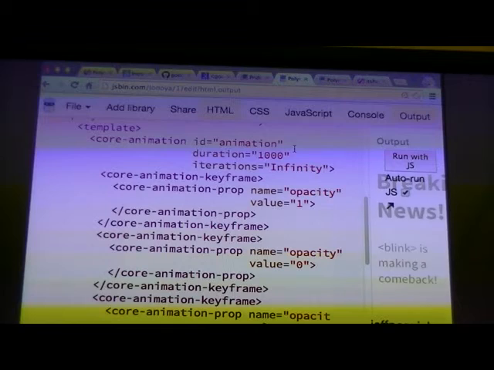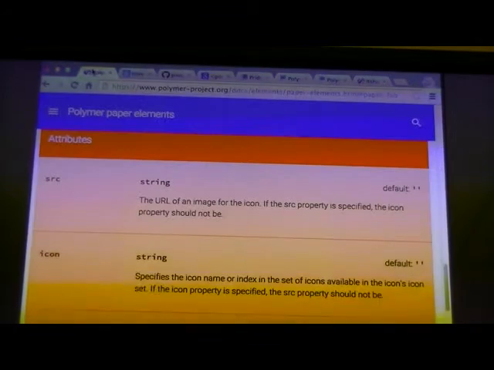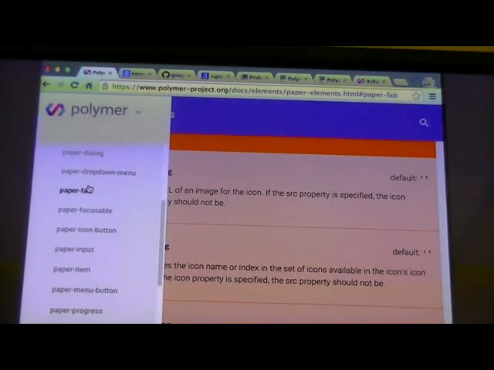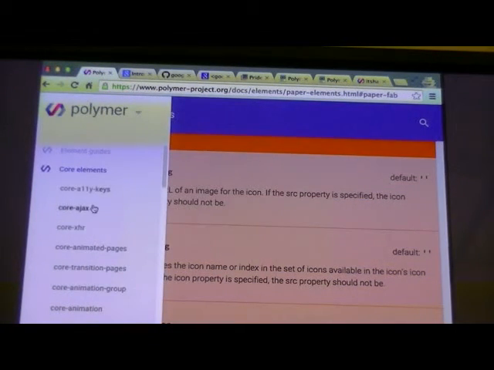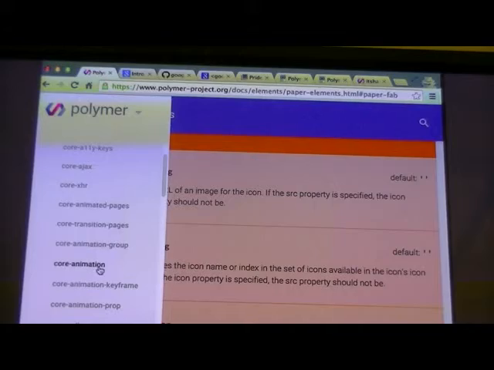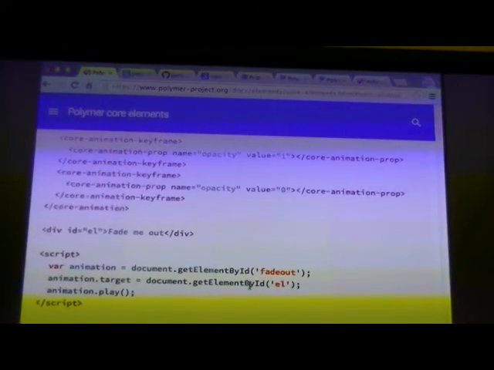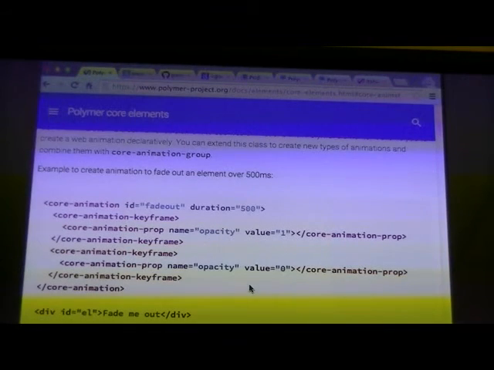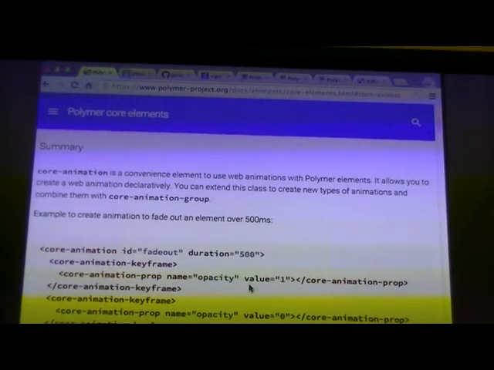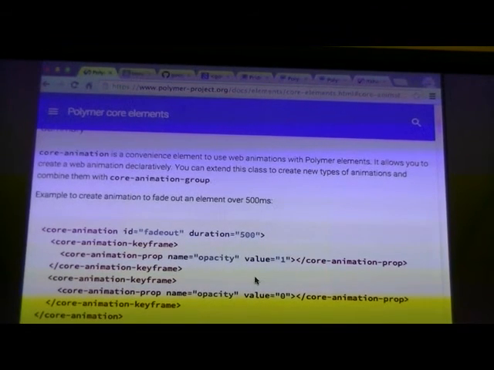Where did this come from? How do you know how to use core animation? The answer is you go to the Polymer project website, you get core elements, and you look through here and you see, oh, core animation. How do you use this? And the docs happen to be pretty good. This is pretty much taken directly from the docs. So here's an example of an element that fades out over 500 milliseconds. So I just more or less copy those.